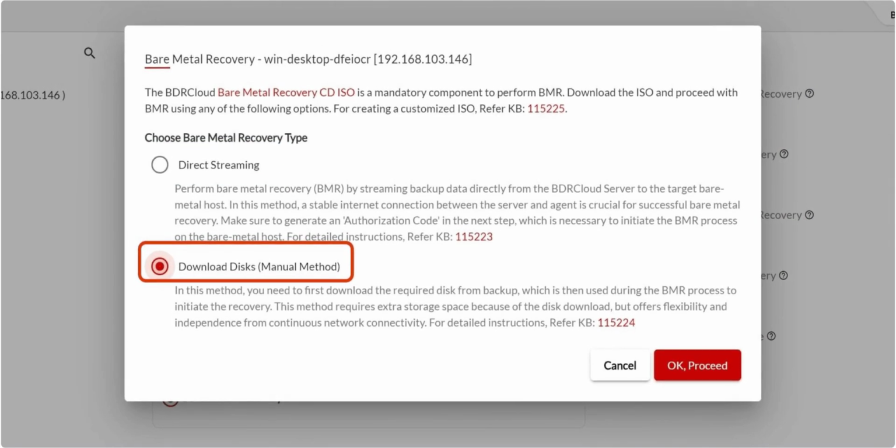However, if you prefer to proceed without a network, you can choose the Download Disks method, where you manually download and copy the backup data to an external disk. For a how-to video on this manual method, check the link in the description box below.